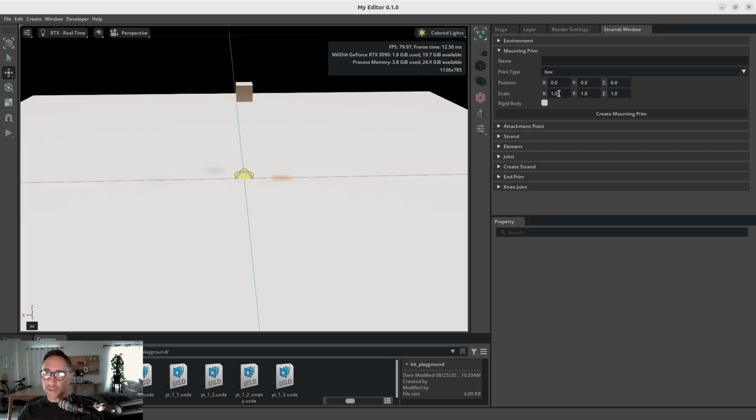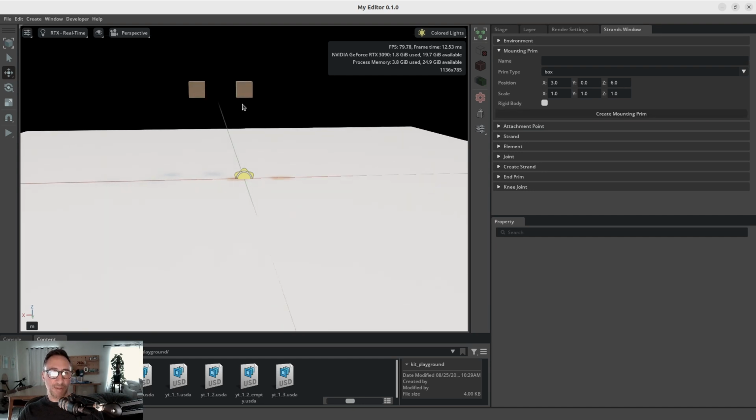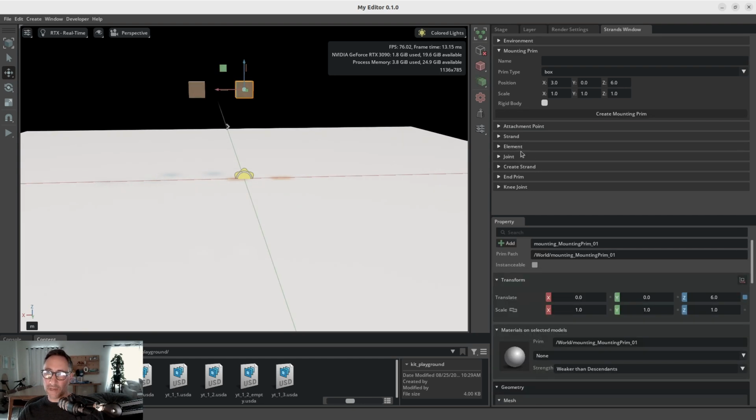And let's create another one there, a little bit to the left, and we've got two mounting prims. Now, what we can also do is add a strand to that mounting prim.